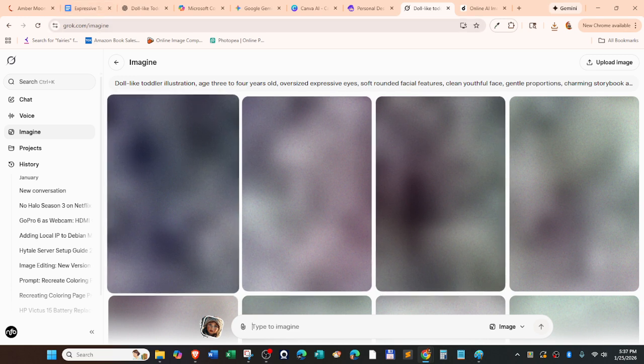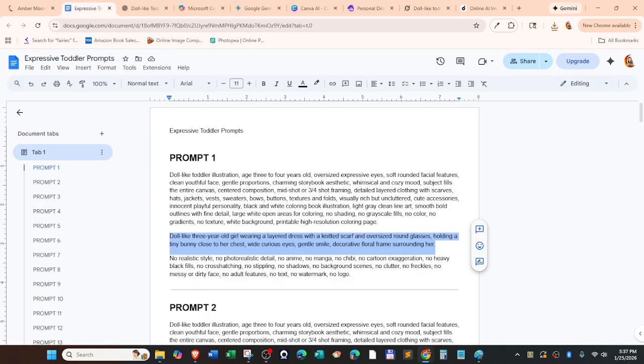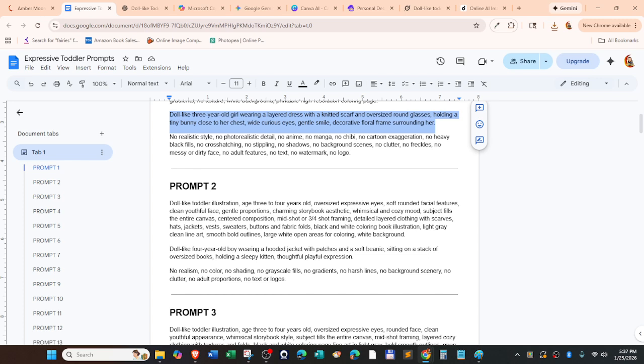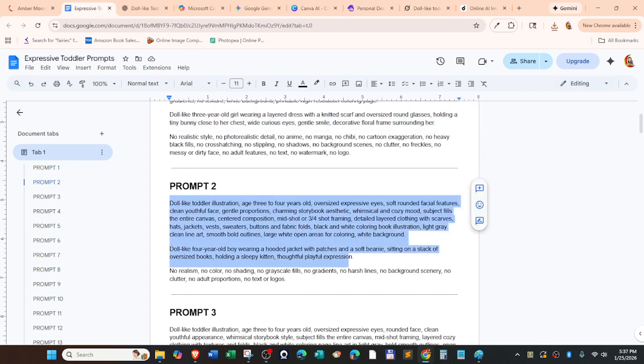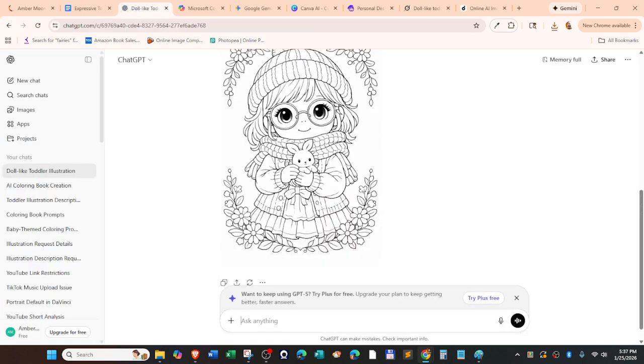Okay, while we're waiting for those two, I'm going to go on to prompt 2 and see what we can get. This one's a little different. This one has a 4-year-old boy wearing a hooded jacket with patches and a soft beanie, sitting on a stack of oversized books, holding a sleepy kitten with a playful expression. So let's see what ChatGPT comes up with.